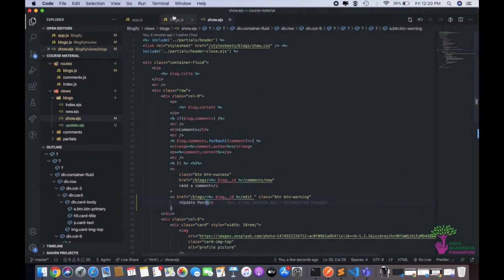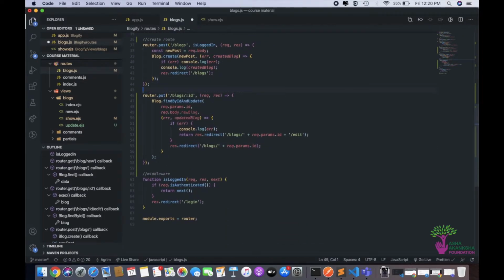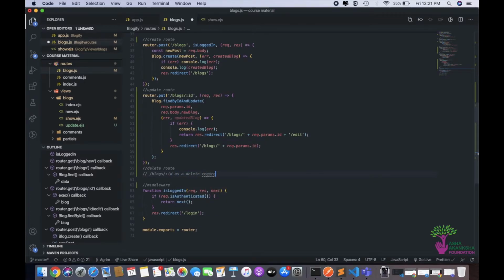So basically, if you remember in the RESTful routing, I'm sure you don't remember because you have not had practice with that. So in the RESTful routing, the route that we have for deleting, I'll not make it yet, I'll just put it in a comment. It is /blogs/:id as a delete request, right? So just like this is a put request, that will be a delete request, and the URL will be the same, right?